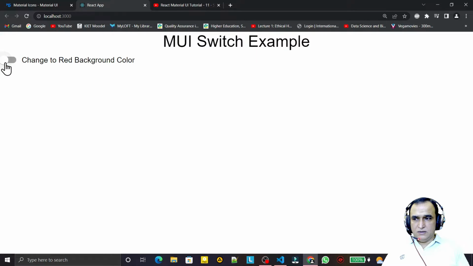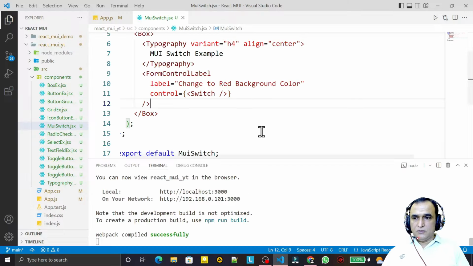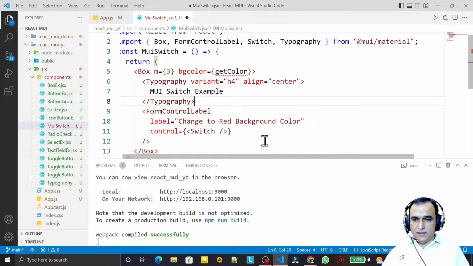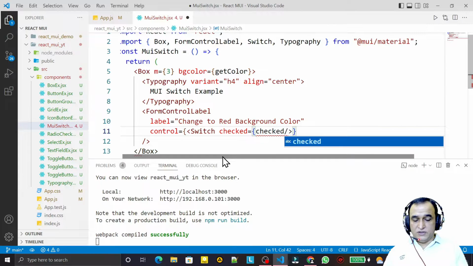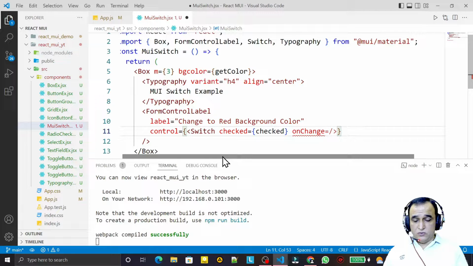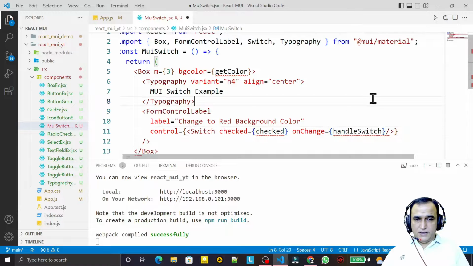When we click here, then it should change color. So for that I make a Box with margin here. I say margin 2, or we can say 3, and I say bgcolor is equal to a color. I will call getColor as a function here. And in Switch I say checked equal to checked. I will take a state variable, and on change I want to call the handleSwitch function like that.